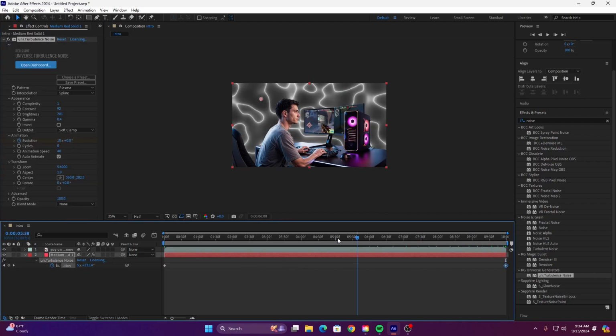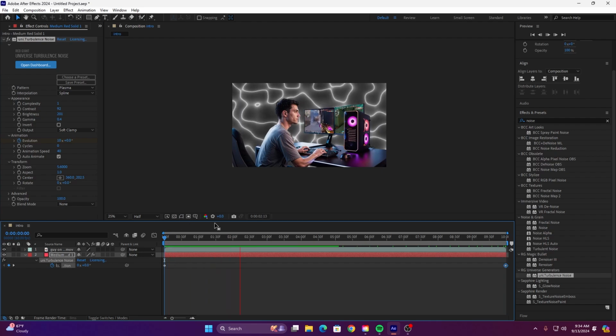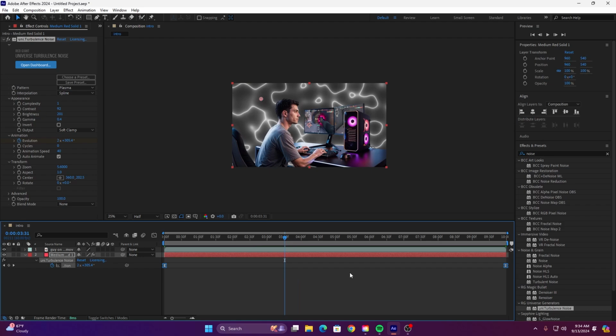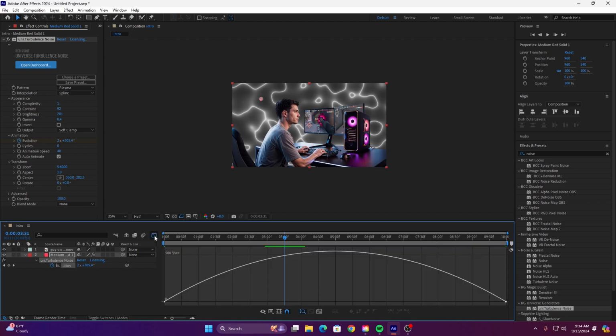But we're not done yet. To make this animation really smooth, open the graph editor. Select both keyframes and tweak the curve so the motion eases in and out. This will give it a more natural flow instead of just a linear movement.